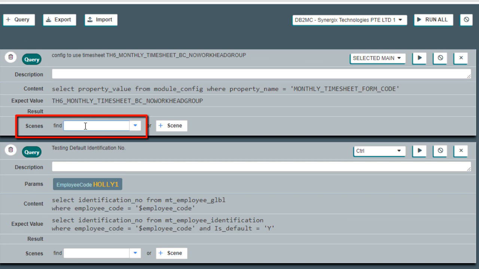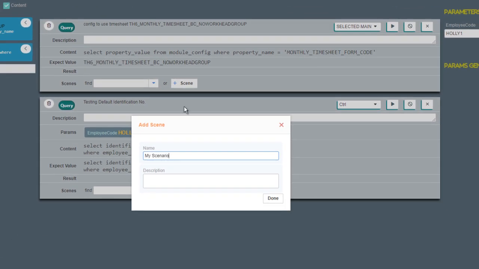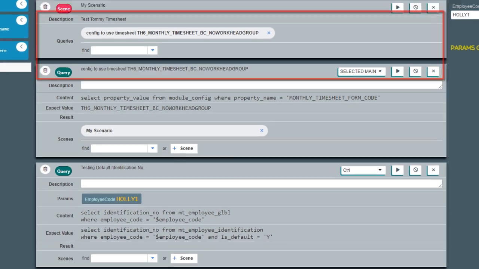At scenes, you see an input that allows you to find or create new scenes. I choose create new scene. Set name, set description. I set the name to "my scenario" with the description "test Tommy timesheet". You see one scene was created at the top. Okay, just leave it there.